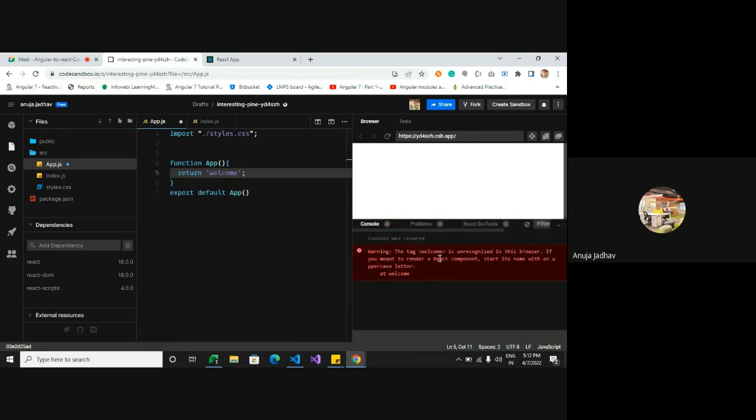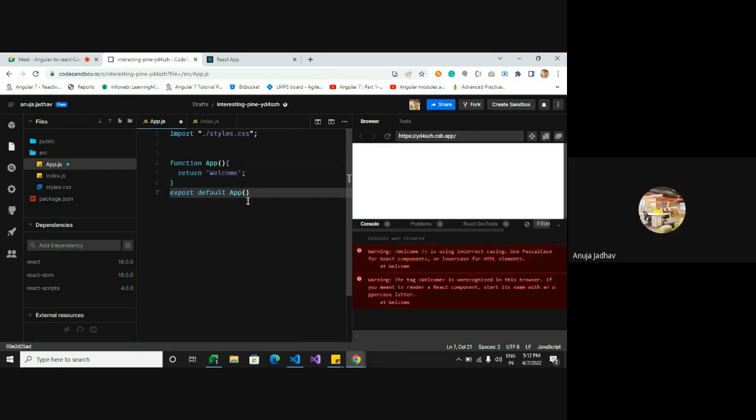Warning, the tag welcome is unrecognized in the browser. If you meant to render a React component, start its name with an uppercase letter. Welcome is our component. If you mean your component, start the name with an uppercase letter.